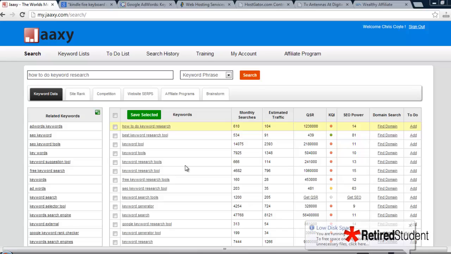Okay, so next, once we find the keyword that we want to rank our niche website under, we have to buy our domain. Now, I've already done this for the keyword that we're going to be using, which is TV antennas for digital TV. Now, in that keyword, I use a stop word, and I'll explain that in a second.